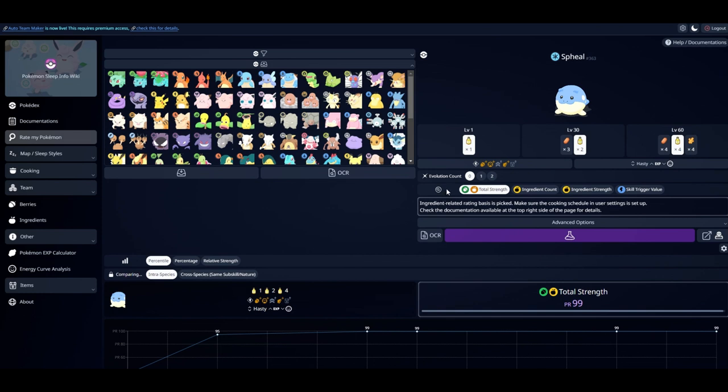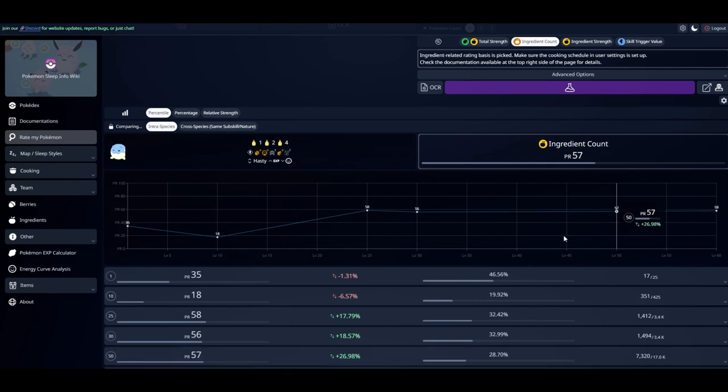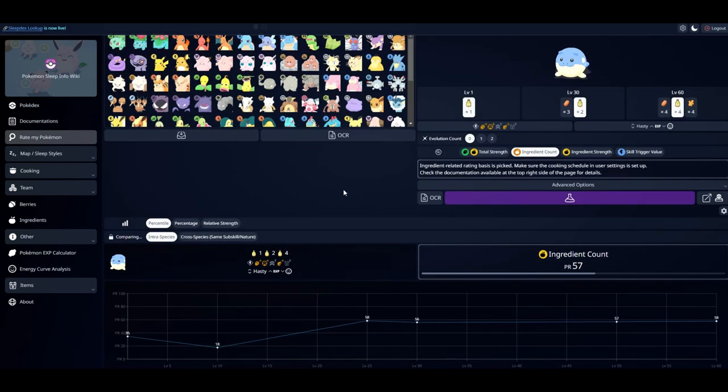Let's go back to this bar here, and let's next take a look at ingredient count. If you simply click this button here, it will show you the output of ingredients based on the level ranges. Now, being that this is a berry Pokemon, you can confirm this by actually having a look in the Pokemon Sleep app at the top right corner of the Pokemon's screen in their information. But this Pokemon is essentially focusing entirely on collecting berries and not so much on ingredients. It does have a mid-range ingredient count, but we're not going to focus on that because it's a Berrymon.